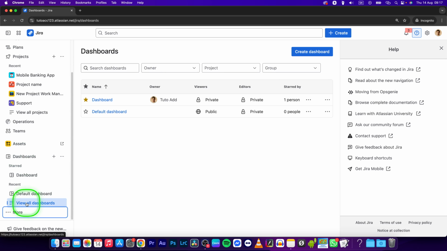Now select View All Dashboards, and in your Dashboards view select the board that you want to delete. So in my case it is this default board. Just select these three dots next to it right here, and you should see the deletion button.